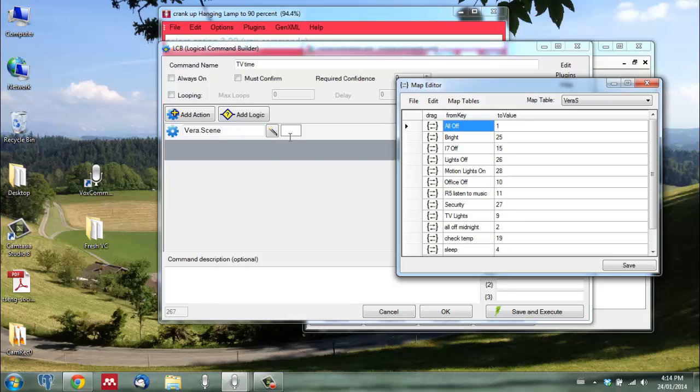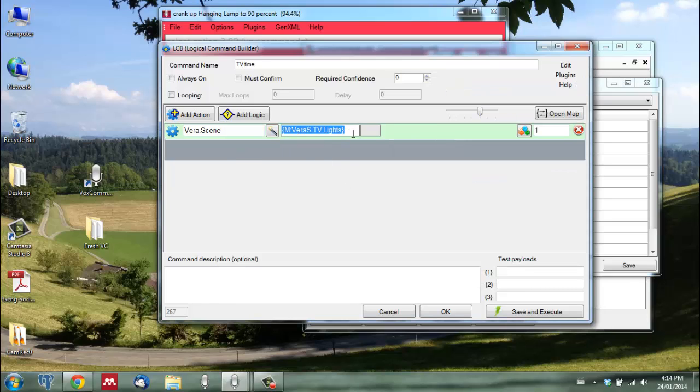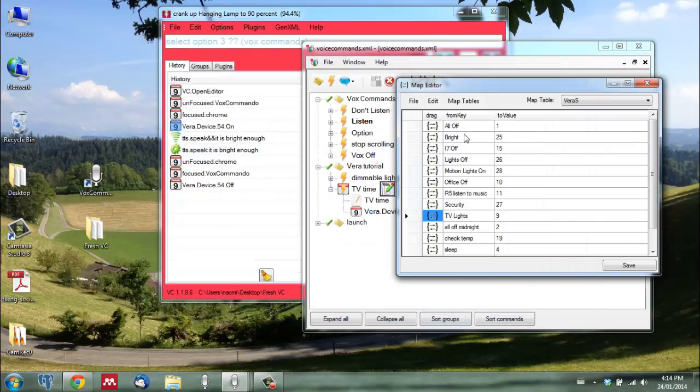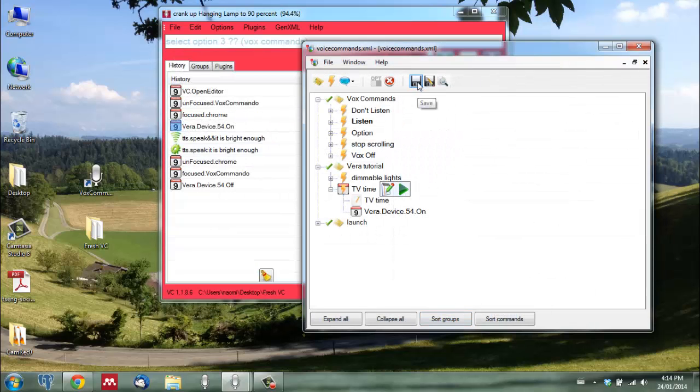So I could just enter 9, or I can grab this icon here and drag it over here. That gives me a nice friendly way of seeing which scene we're talking about. If I just entered in 9 here, later on I might not necessarily know what that is, but this is a nice neat way to use maps so that you can find the ID that you want and later on know what exactly you've done. So there you have it. That is TV lights, and that's really all I have to do. Okay, and then as always, you need to save your command and close it for it to work.